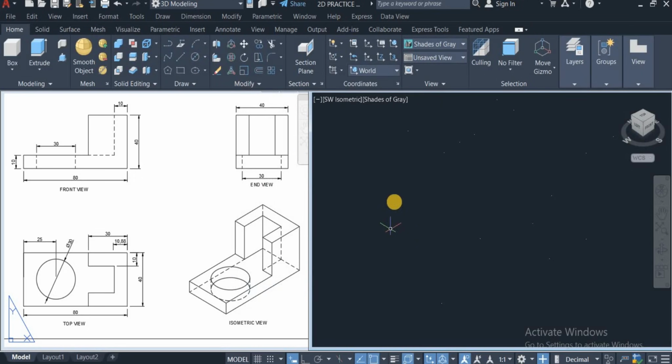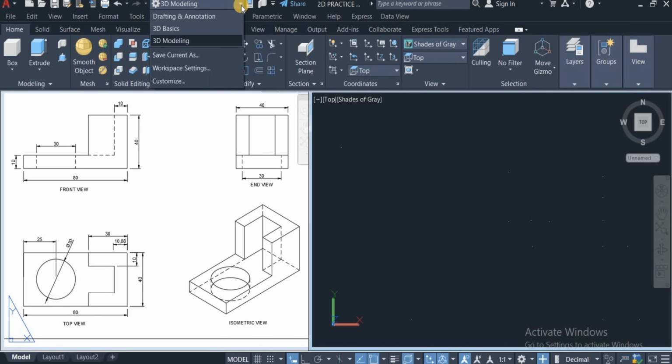Alright, so I also have to switch the view to top view to start the drawing, because I'm going to start the drawing from this view, which is the top view. So come over to the view panel, click here and choose top. Okay, so the workspace now has been switched to top view. And so come over to the workspace button, click here and also choose 3D modeling.